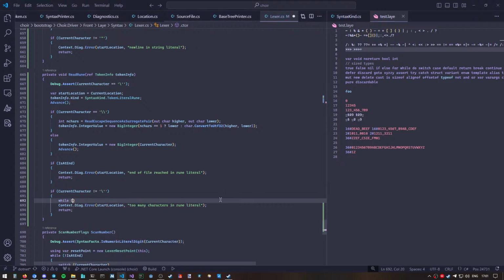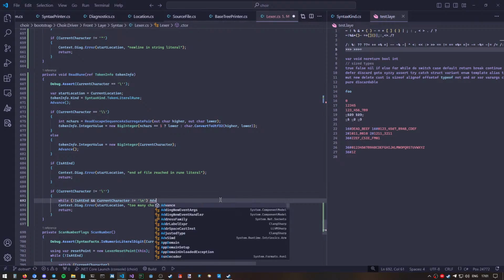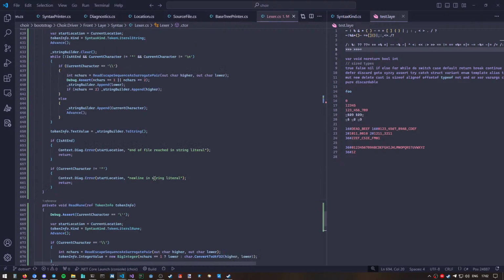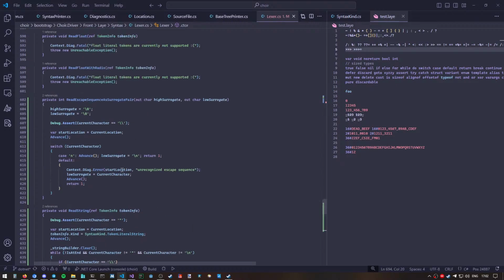I'm just going to say while not is at end and current character is not equal to the new line, advance, too many characters in rune literal. That should eat up a bunch of things. And at this point, we have the integer value, we have the kind, we have nothing else we need to do. That should read all of the above. So all we have left to do now is implement this function here.